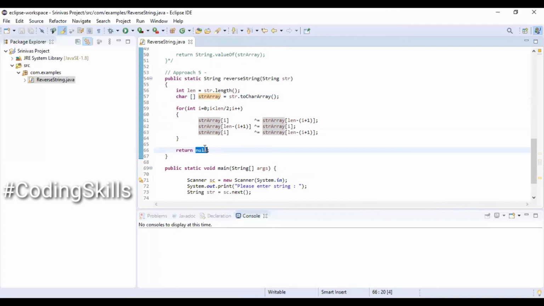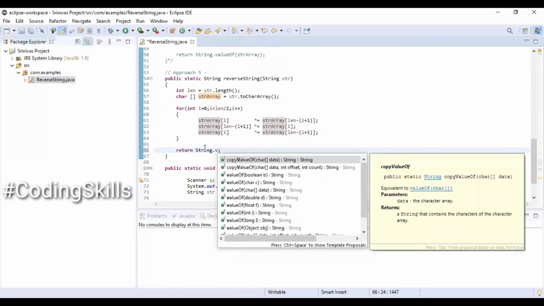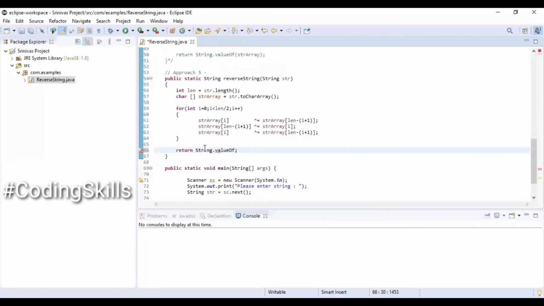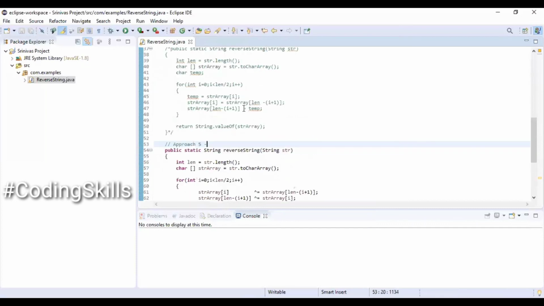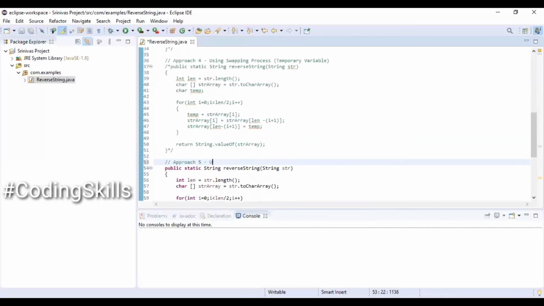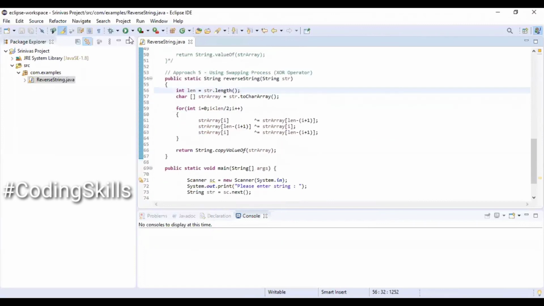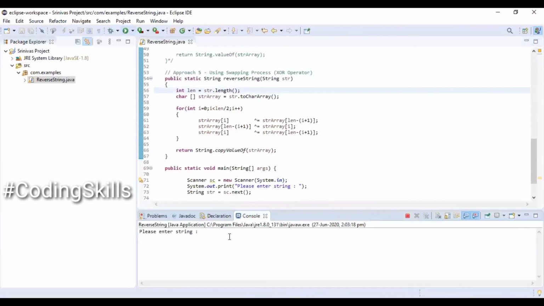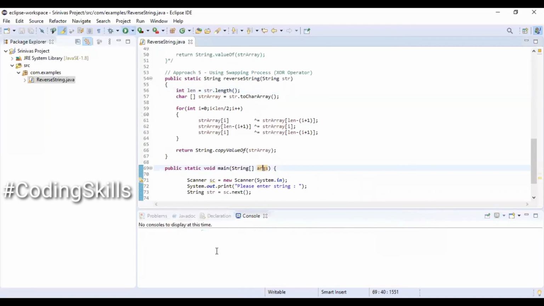After completing the for loop, String.valueOf, we are going to pass the string array, which is the char array. So the fifth approach is just updating the comment using a swapping process, exclusive OR operator. For readability, updating the comment. We are almost done with it. Execute the program. So we could see the values swapped as expected. Executing again for the next iteration.